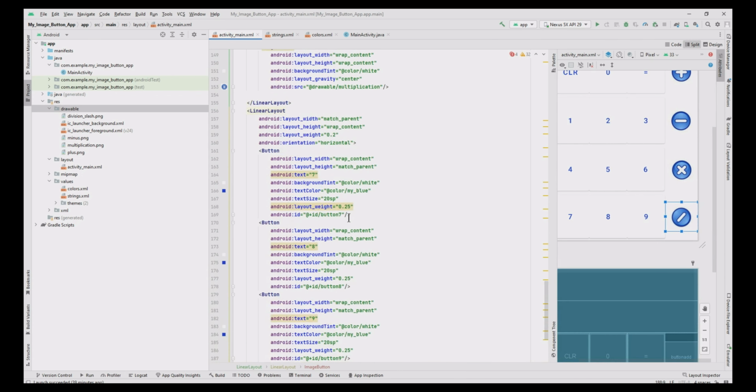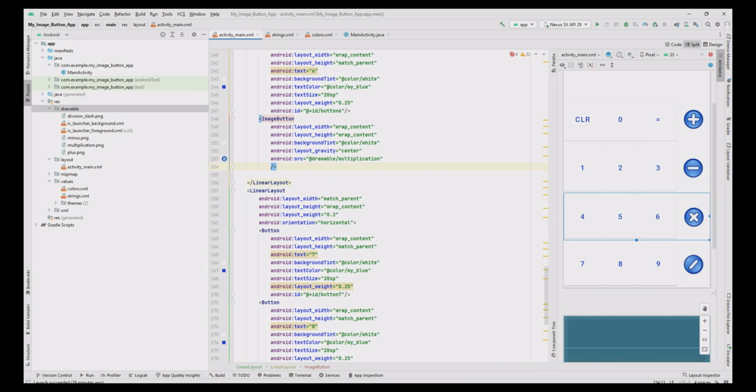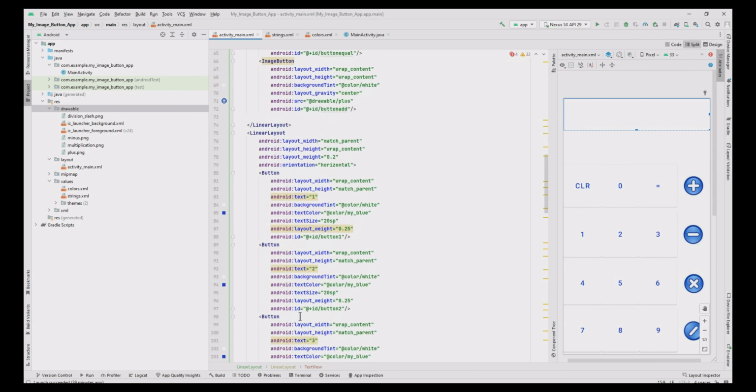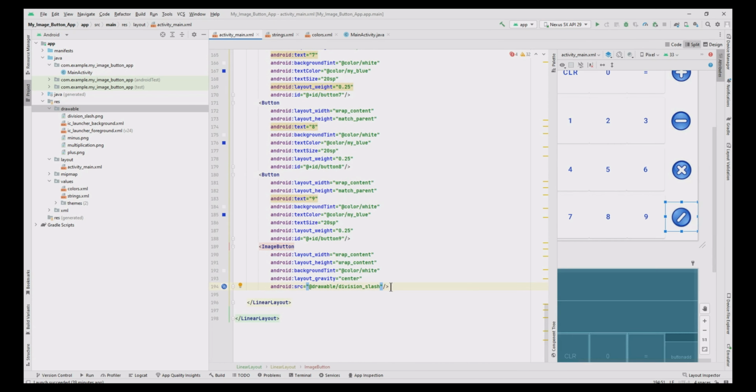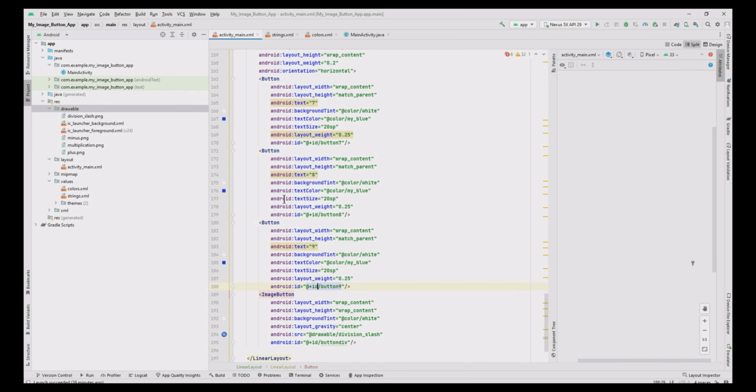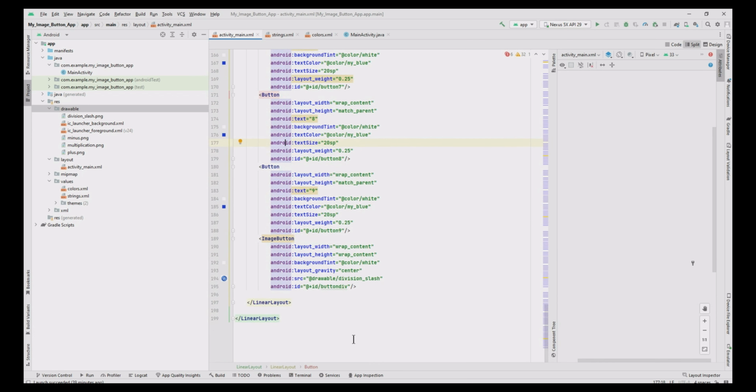and again paste the ID in the third image button, change the ID to button null, and in the last image button paste the ID and change the ID to button division. Up to this, the design part is over. Let us design the Java code to activate the calculator.